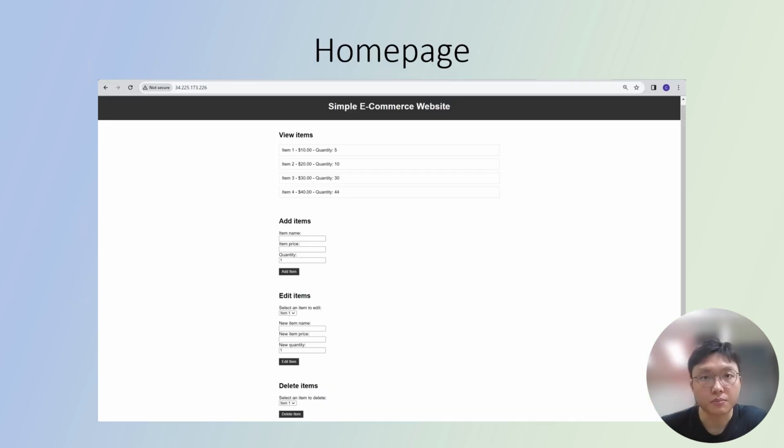So this is the homepage of our asset management system website. It's just a very simple website. View items on the top, then add items, edit items, and delete items at the bottom. Because it's just for the project purpose, we did not spend so much time and effort on the website. But as you can see, all the required functions are there, and all the functions can work properly.